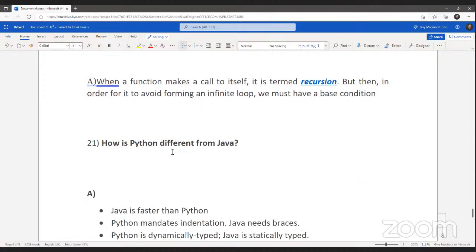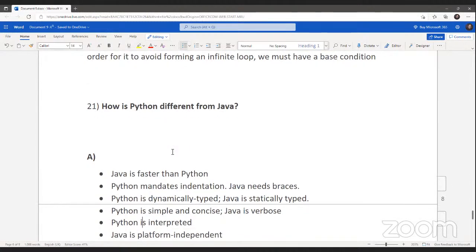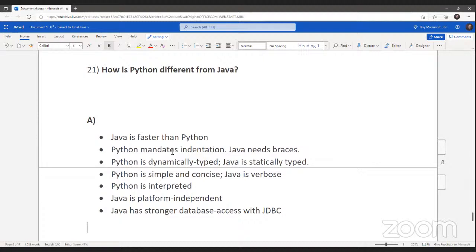Okay, how is Python different from Java? See, both are programming languages, and each has its own importance. I won't say this is the main difference, but these are some of the main differences between them. The first one is that Java is much faster as compared to Python.